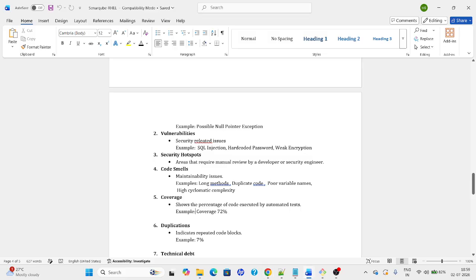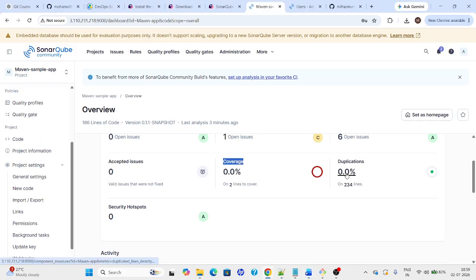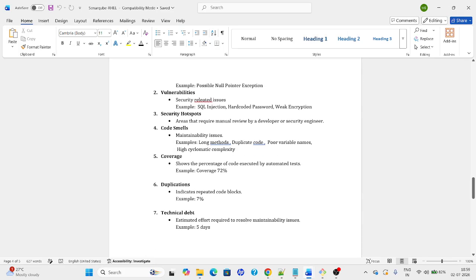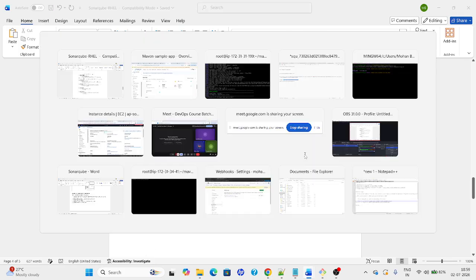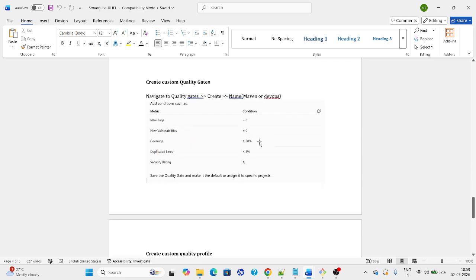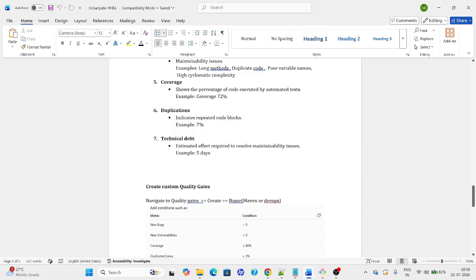Okay. Next is duplications, which indicates repeated code blocks. If there are any repeated code blocks, they come under duplications here. Then technical debt: the estimated effort required to solve maintainability issues. If there is a maintainability issue that requires more time, for example 2 days or 1 week, it will calculate it and display it as a number of days in the technical debt. Those are the different issues which we can find in the analysis report of SonarQube.